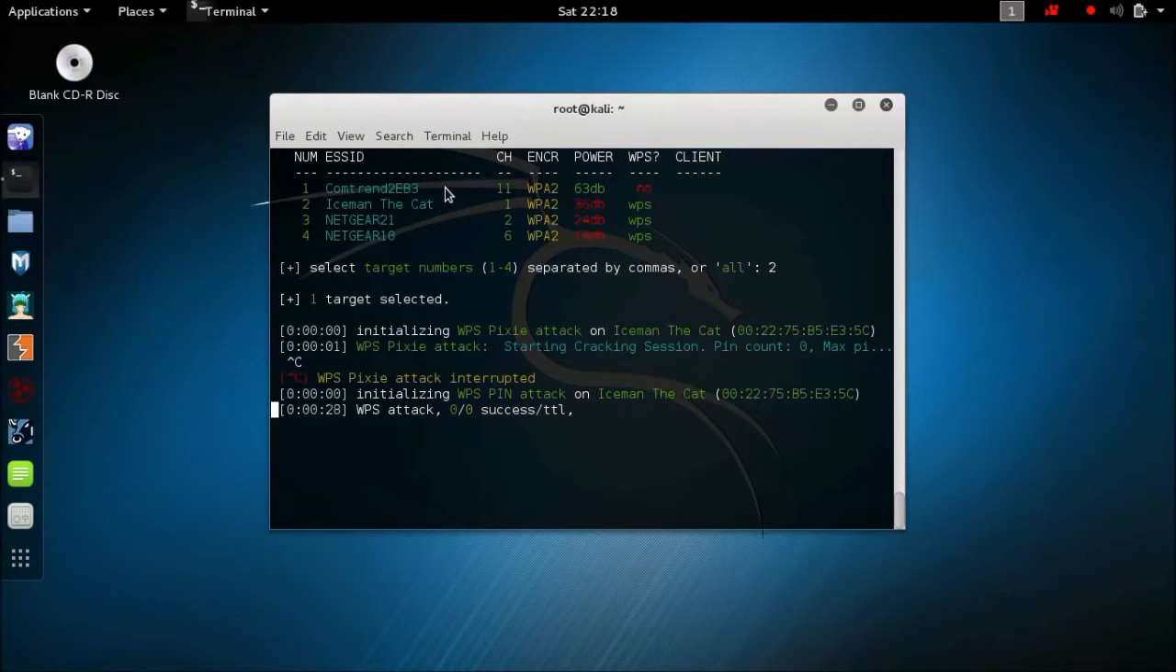It takes about an hour and a half. But it's just the WPS pin attack. There's 99,999,999 possibilities. So it's going to run through all of them or until it figures it out. You'll notice the 0/0 success /TTL. Not 100% what those numbers will mean, but they'll start going up after about a minute or two.